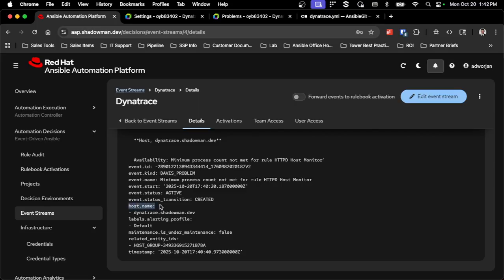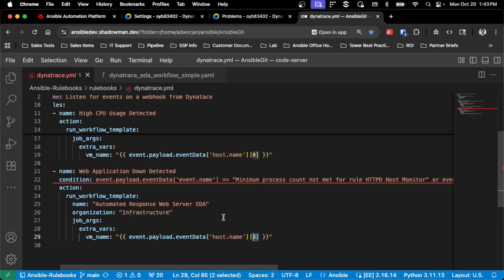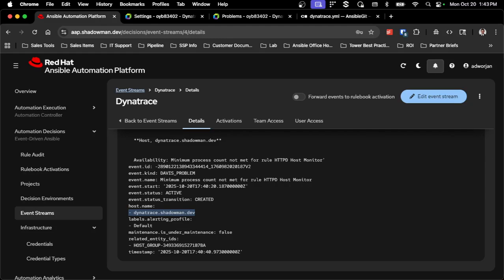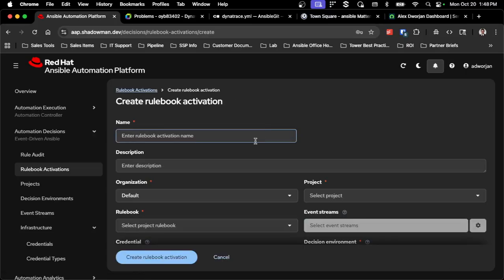And then I know host name, I can tell this is a list. So I want item 0 of this list. So again, host.name, item 0 of that list will give me the VM name. So without ever actually having a rulebook activation, doing any sort of debug statements, I can take this payload and I'm off and running. So once I take that information to actually build out a rulebook, I then just need to create a rulebook activation.